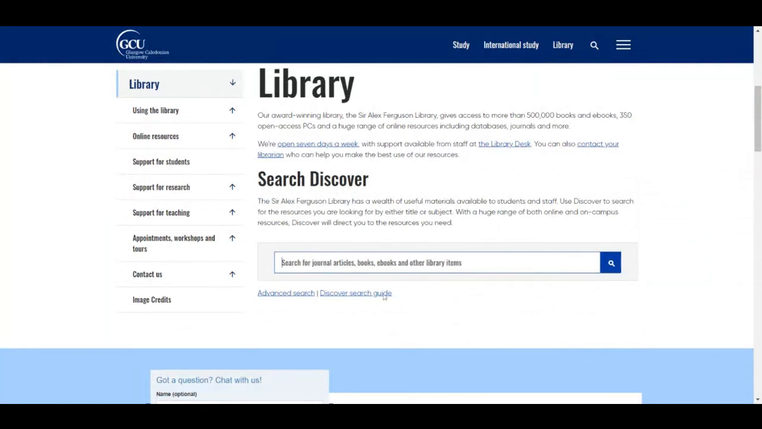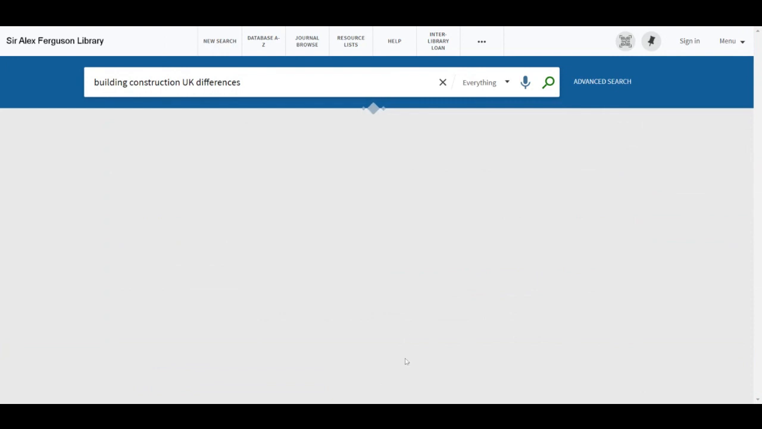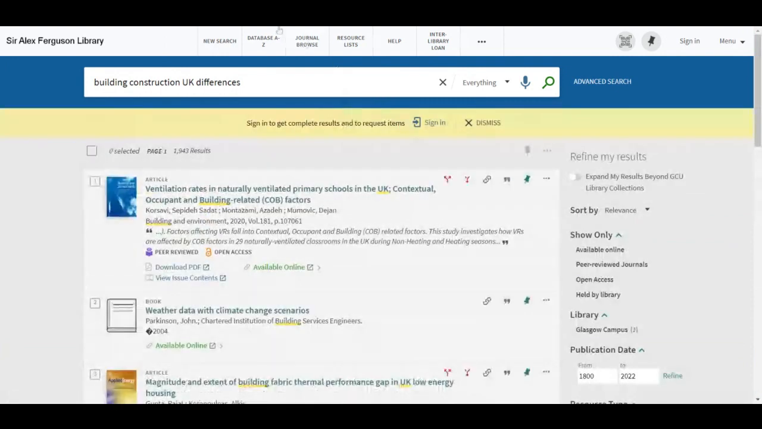So I will look at something: building construction UK. Okay, you see that there. So I typed in, hold on, there's a message come up. Okay, I typed in building construction UK differences. So that's just one of the things I typed in.